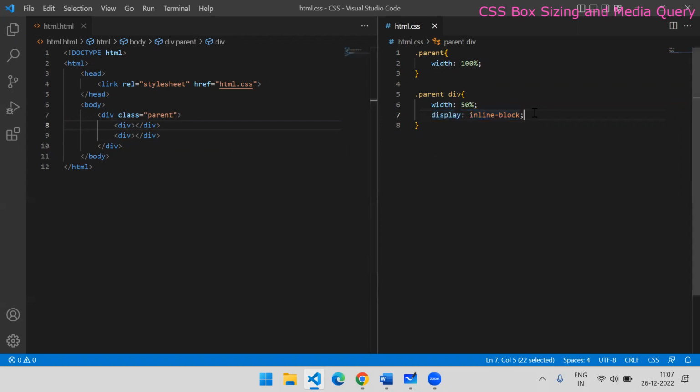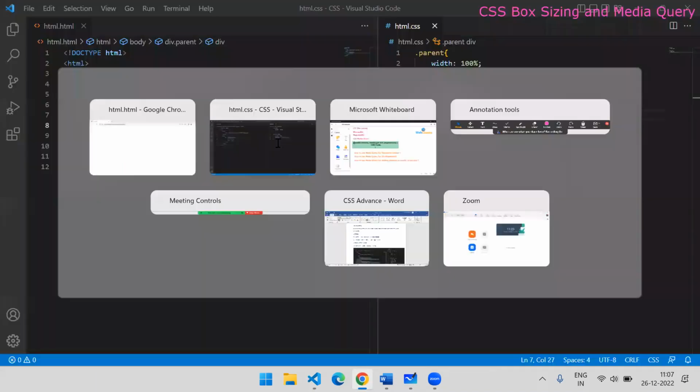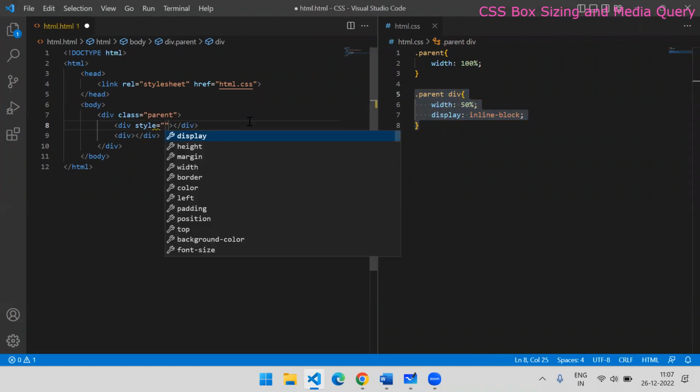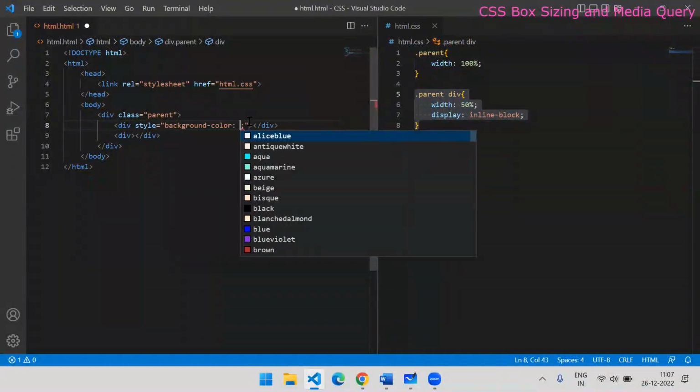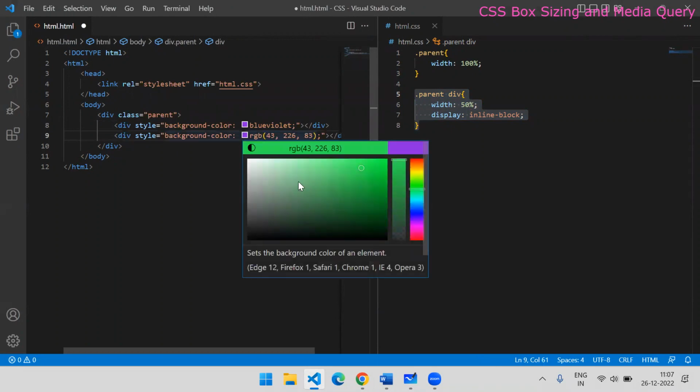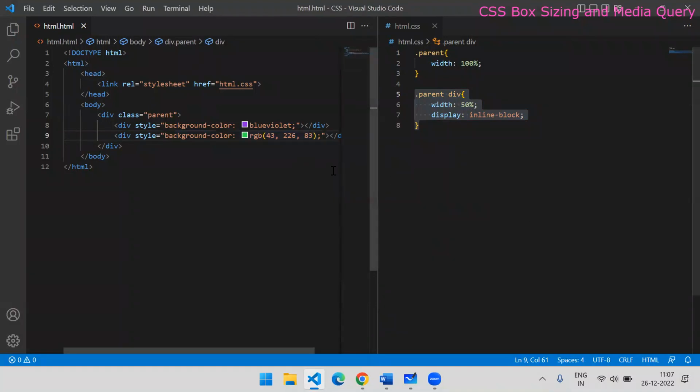So now, I will show you how it looks. It will not show anything because we have not added any properties. So I will add internal CSS here, and I will say background color. I will add blue violet for one, and for the second one I will add another color, so that we can see the difference between these two divs. Okay, so this is how I have added background color.